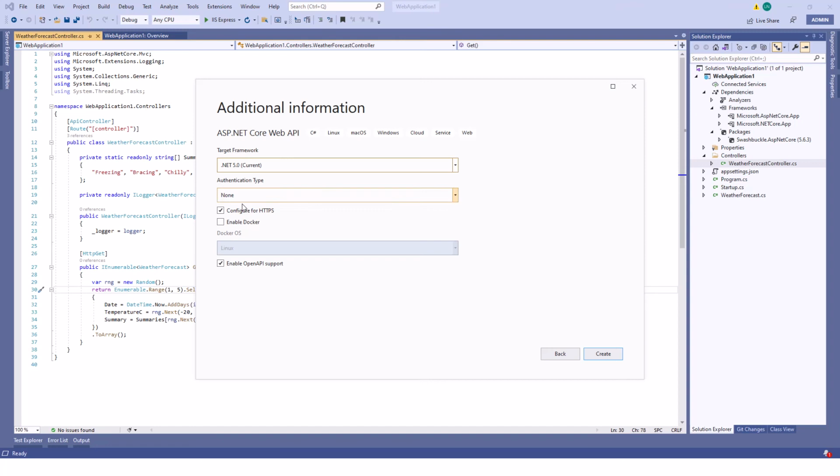I'm not giving any authentication type. There are multiple authentication types, it can be Windows or Microsoft Identity Platform, whatever it is, but I'm not using anything. I'm configuring this for HTTPS because it has to be secured, and I'm enabling Open API support. I'm not enabling Docker because I'm not going to put anything on Docker. Enabling Open API support adds Swashbuckle, which is Swagger, to your project to test the API.